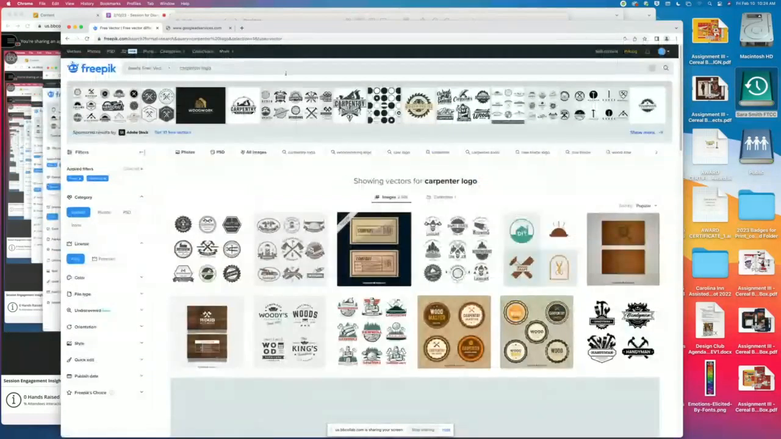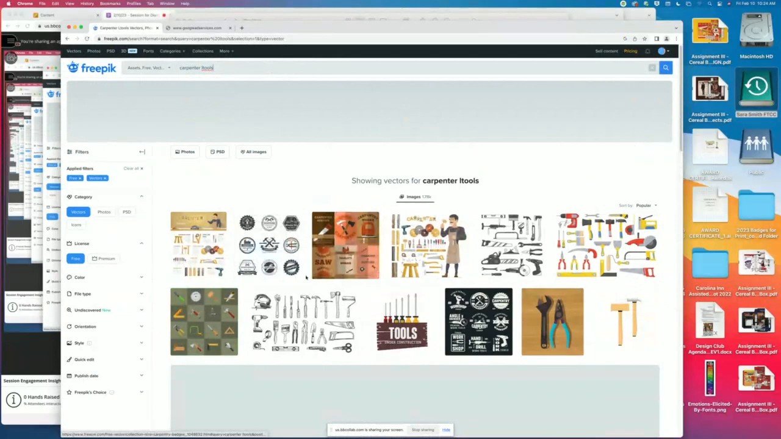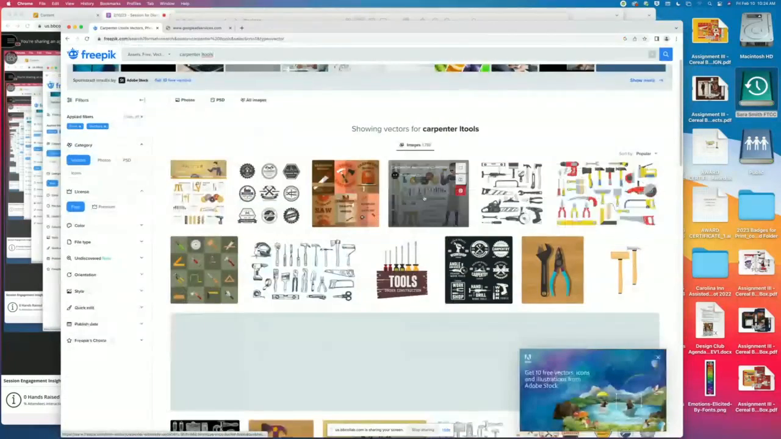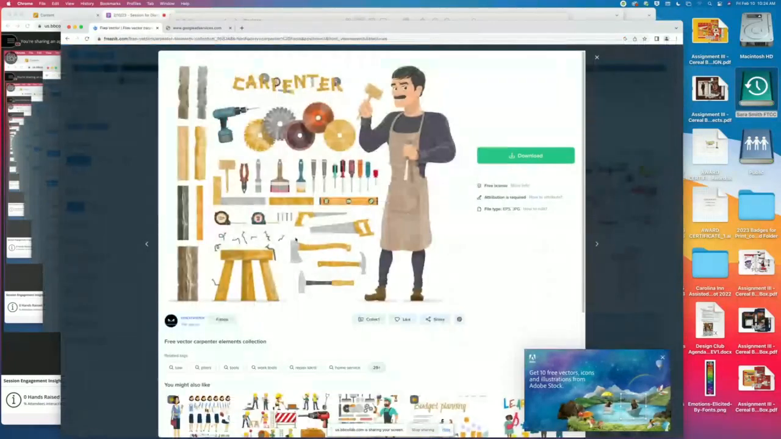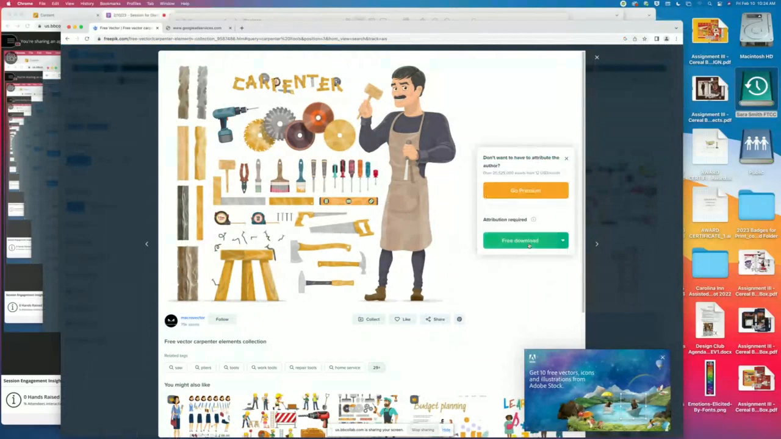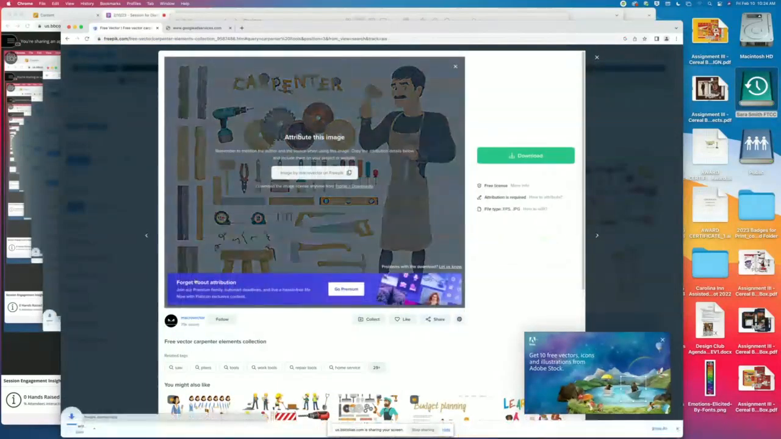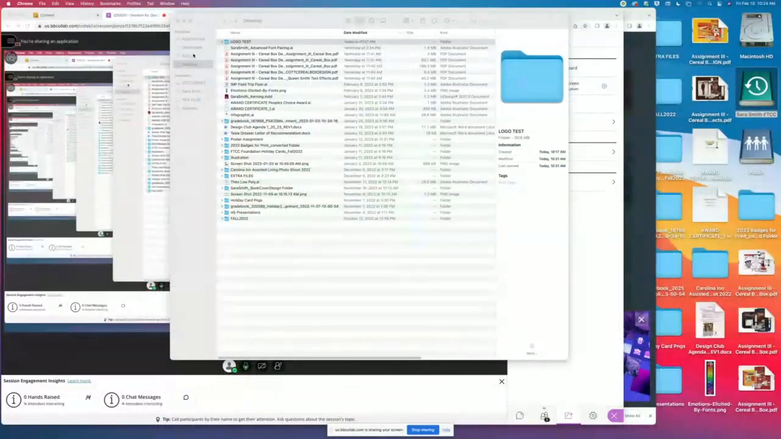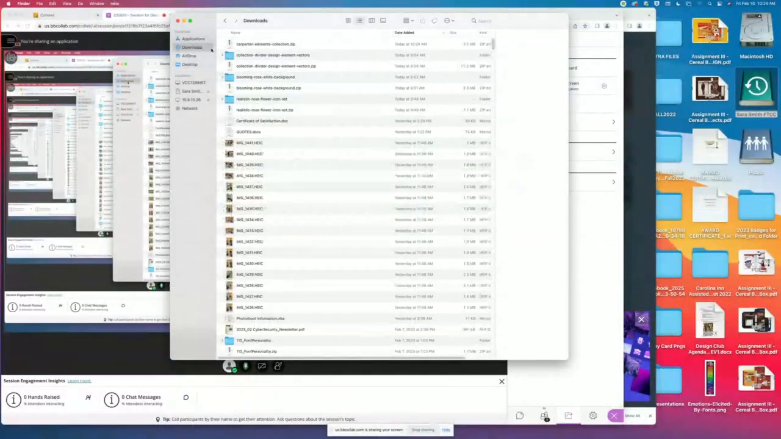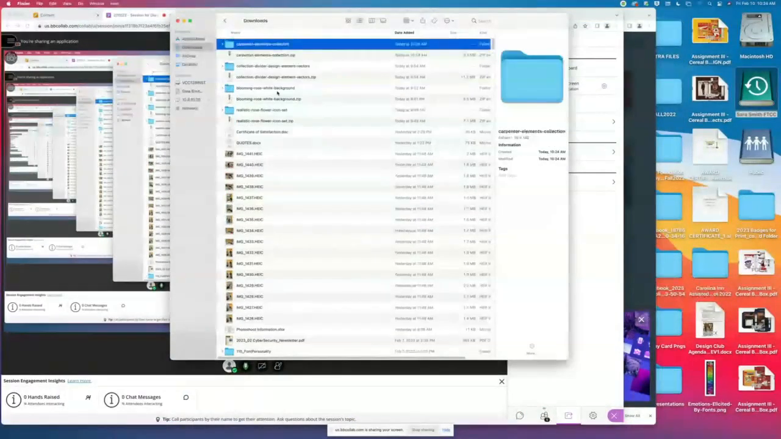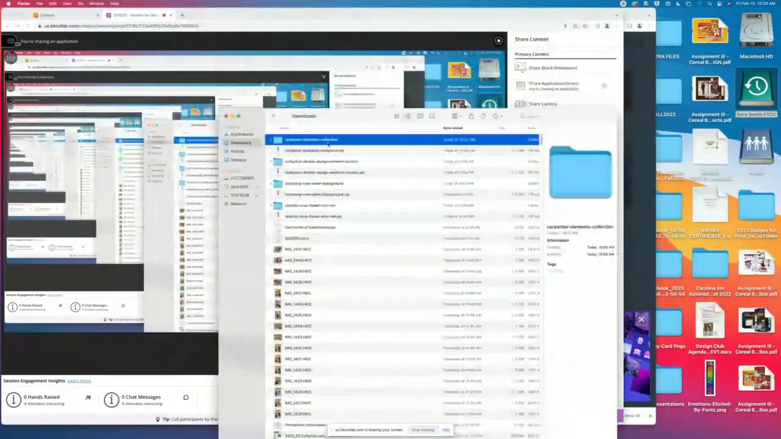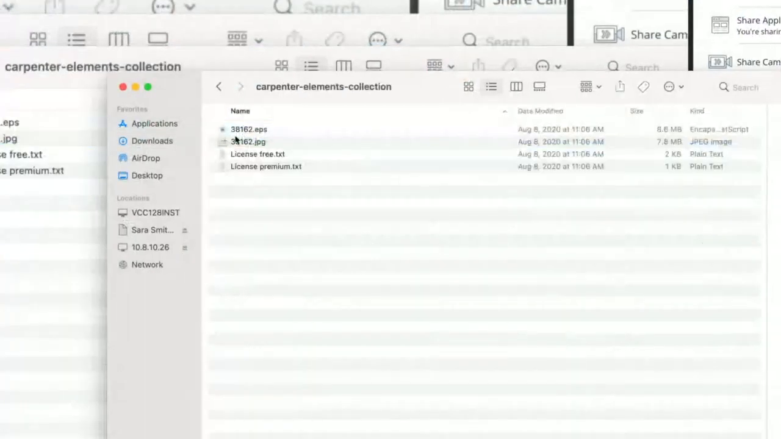So let's just look up tools. Hold on. Carpenter tools. And let's grab a set of tools. Let's just take these. These are kind of cool. We got lots of different ones. So download. Make sure you're doing the free, or they'll charge you for it. And now I'm going to go to my downloads folder and open up the zip file and open up the file itself.